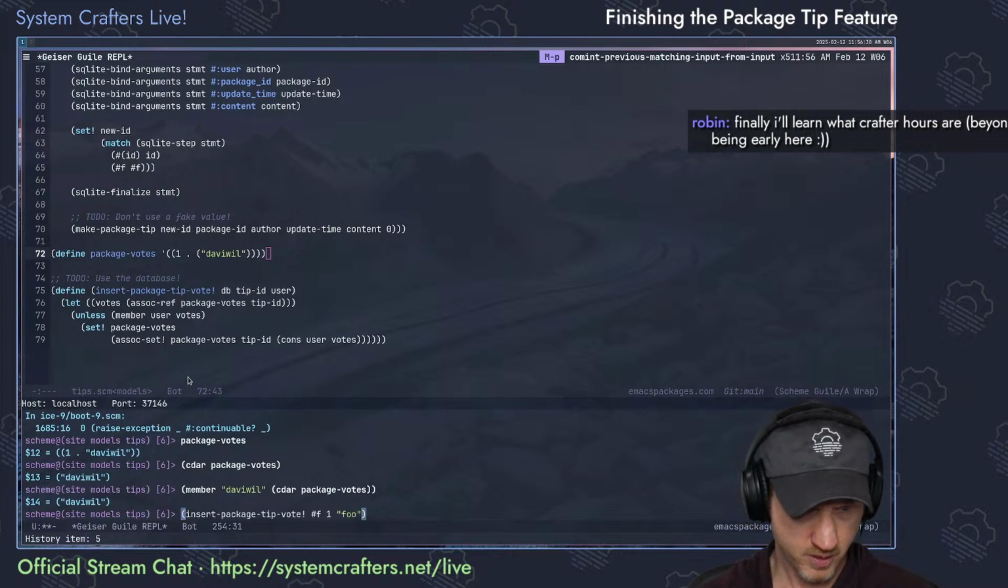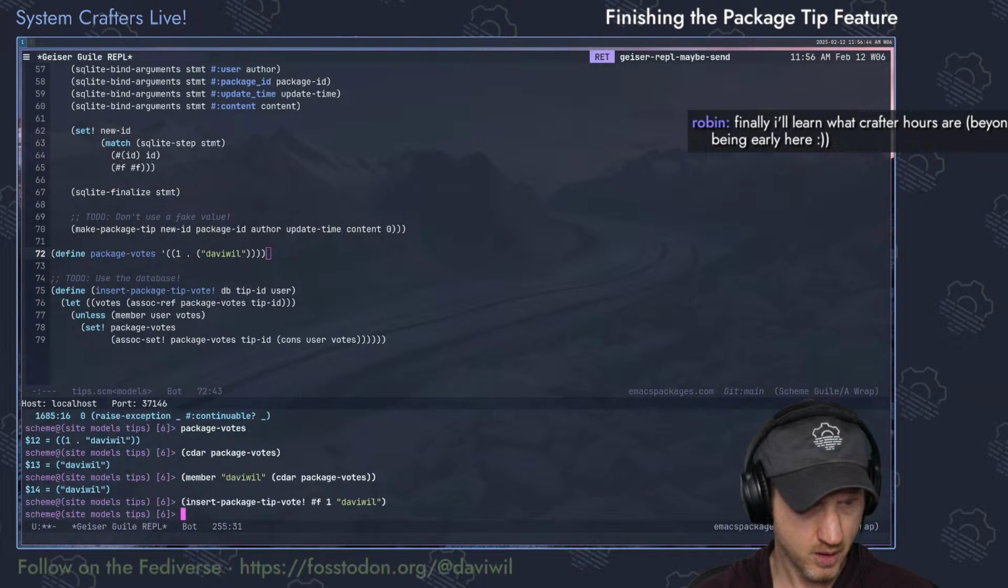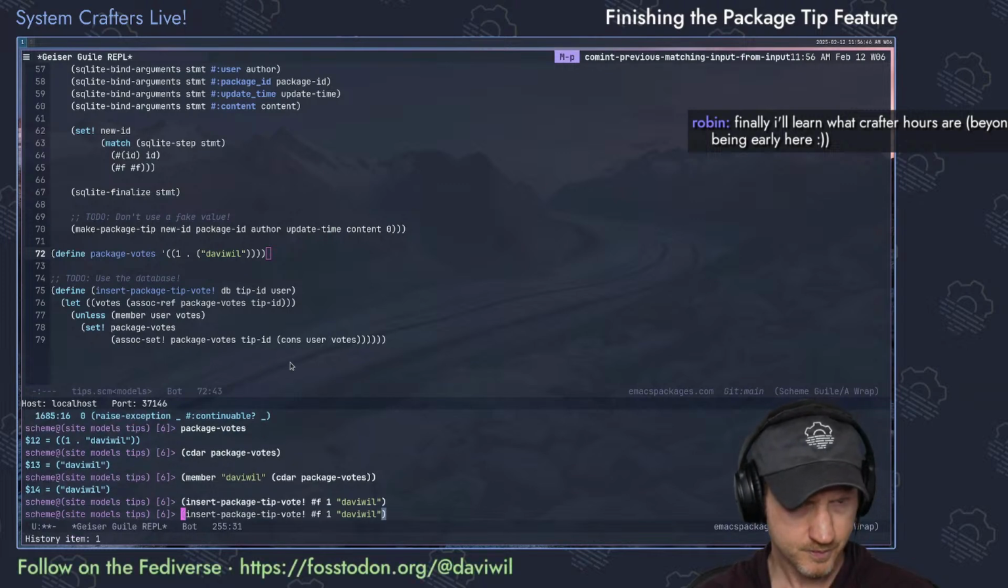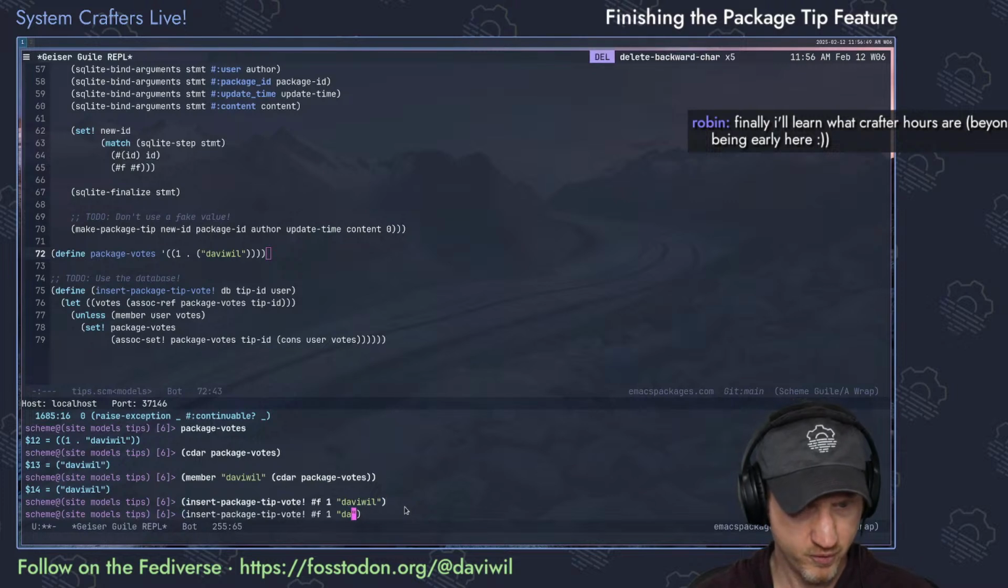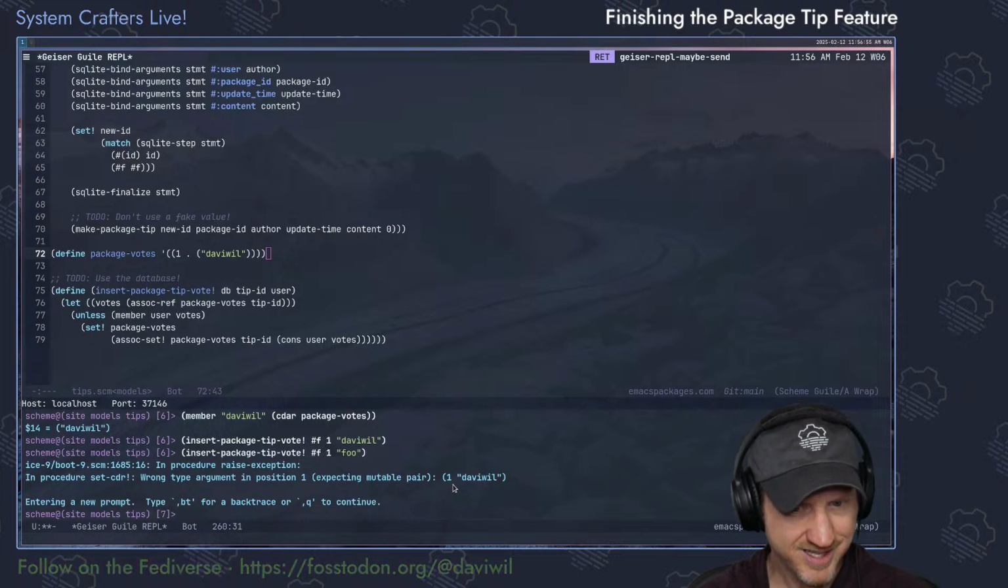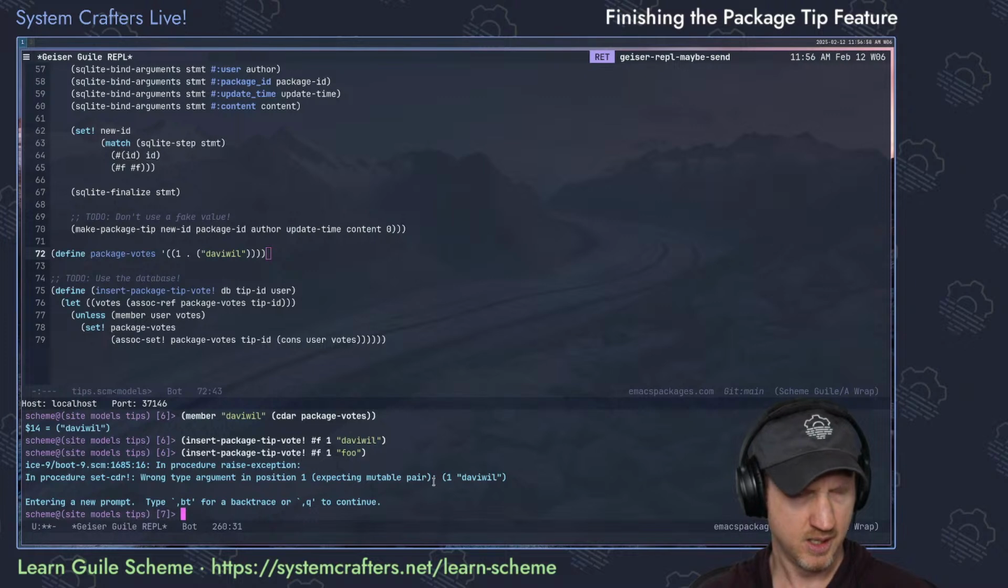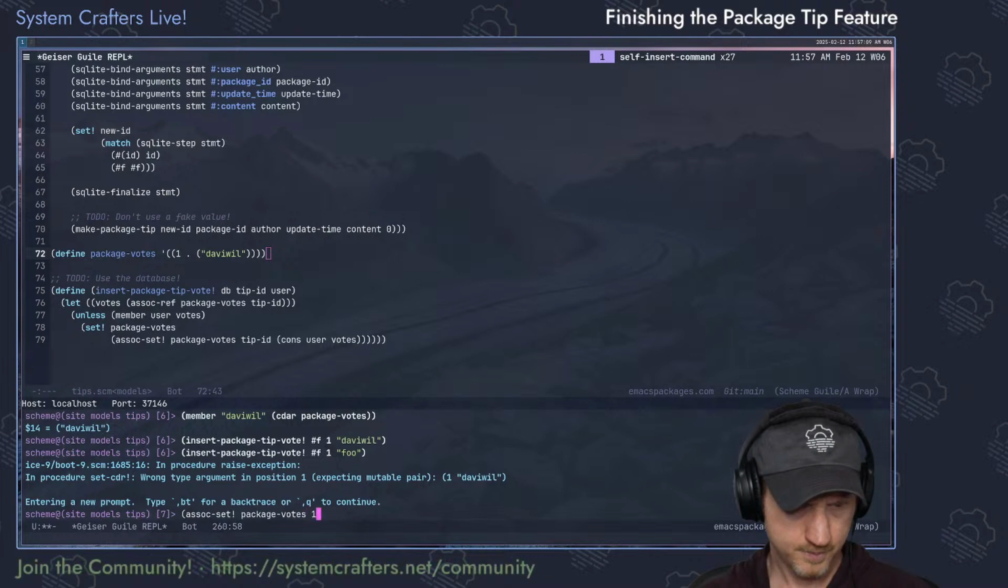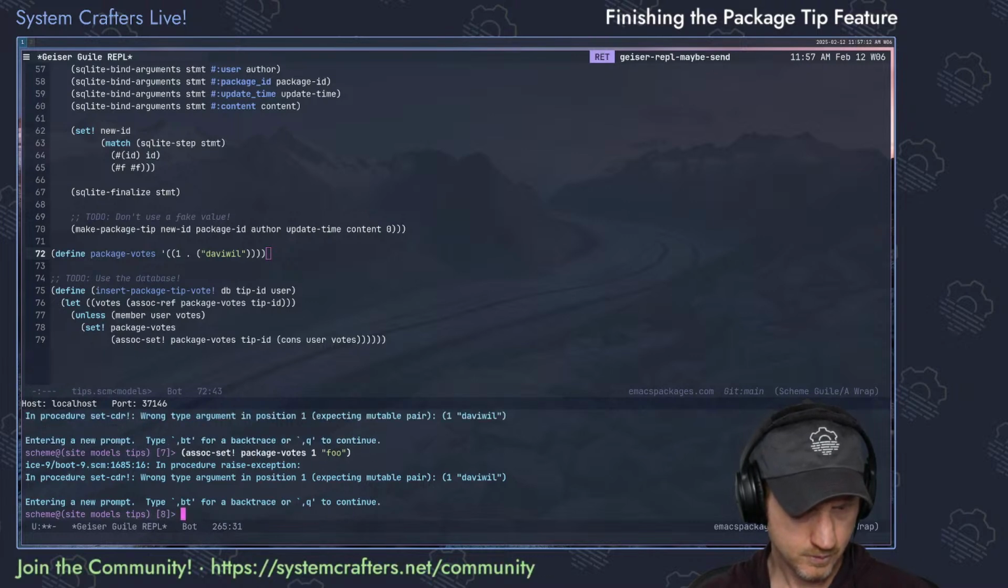What if I do this with one that's already there? Okay, so that didn't do anything, that's fine. But if I put foo here, foo is not in the list, and then it gives me an error saying that it's expecting a mutable pair. Well, it is a damn pair. I mean, that's a kind of a pair, right? It's calling that for set-cdr. I am extremely confused.